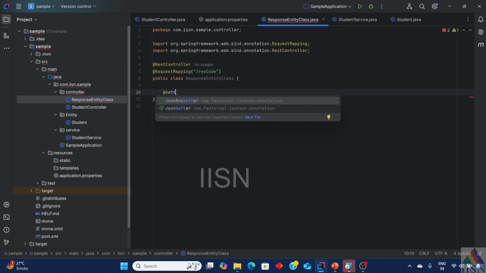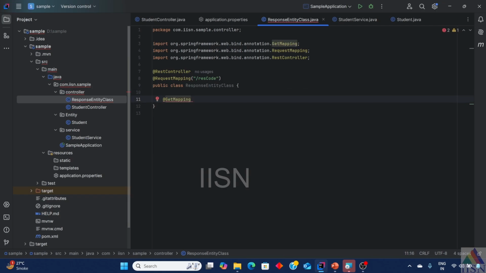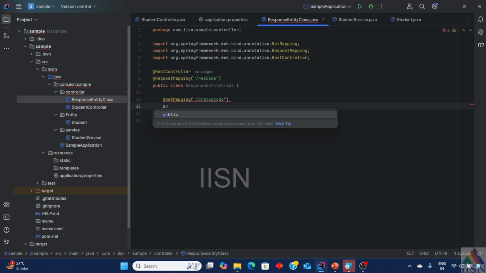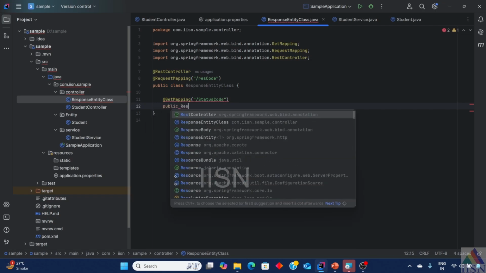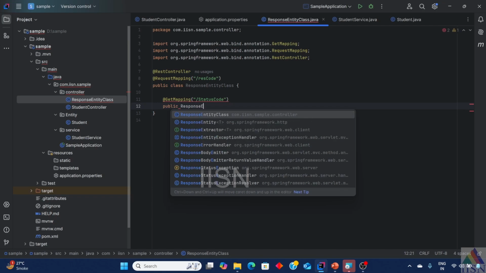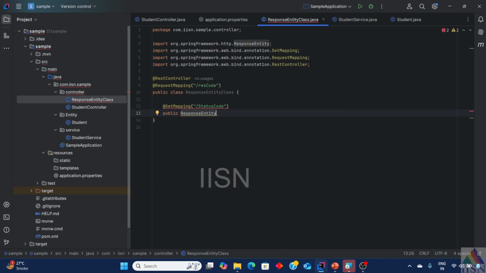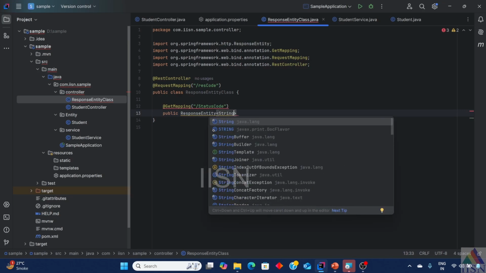Let's see how to use the response code. GetMapping, and I'm going to use status. Okay. So I'm just going to use the method. That is public, followed by the return type, which I'm going to use ResponseEntity. Public ResponseEntity classes. As I told, it may accept the generic one or it may accept any data type. So I'm just going to use a string.